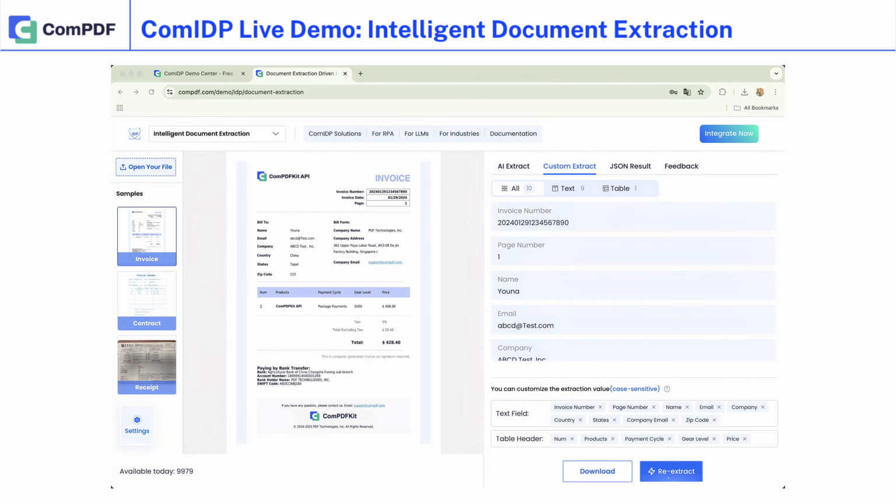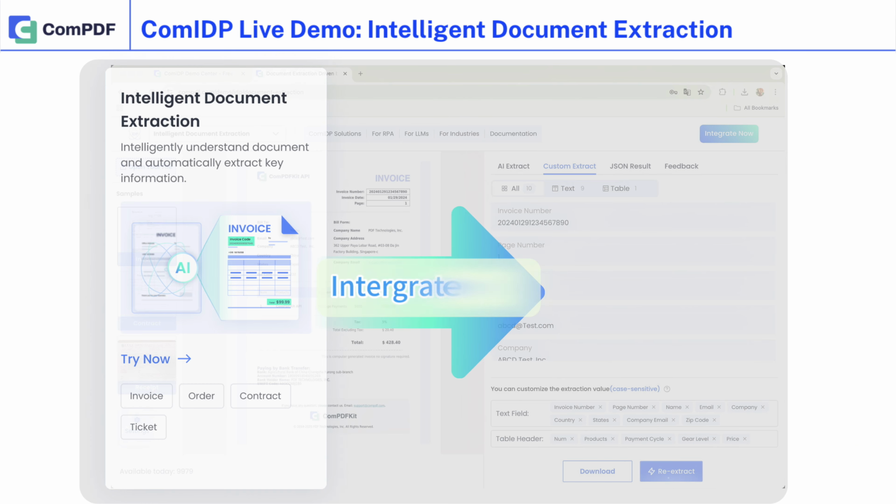Our intelligent document extraction tool integrates seamlessly with CRM and ERP systems, helping businesses streamline tasks like invoice and contract processing, cut down on manual work, and boost overall efficiency.